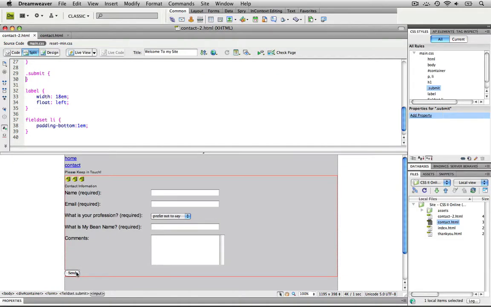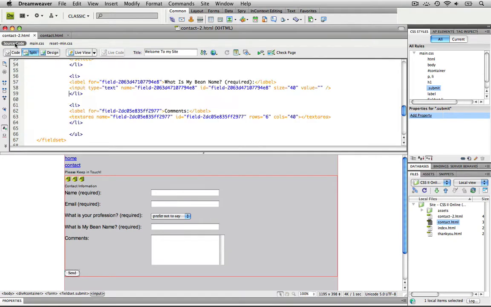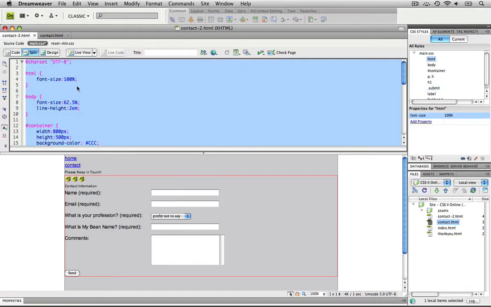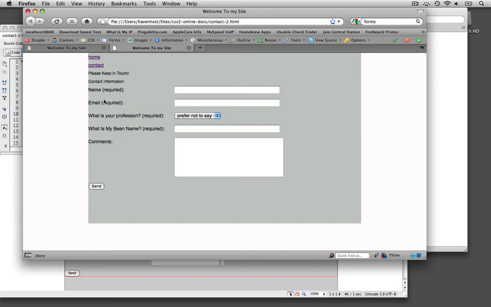So now, if we look at our code, we should have the actual send button for this specific reason. We gave this field set a class, and that class was submit. So to that class that we added in our CSS, that's exactly what we're going to add. We're going to add a margin left auto, margin right auto, and let me forget the width on purpose and see what happens.